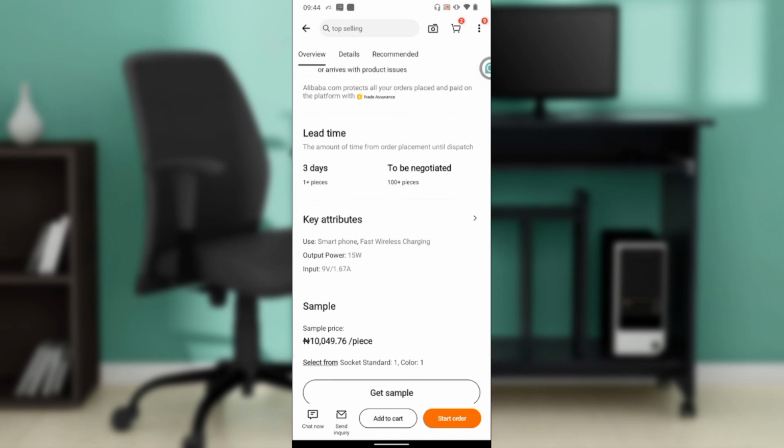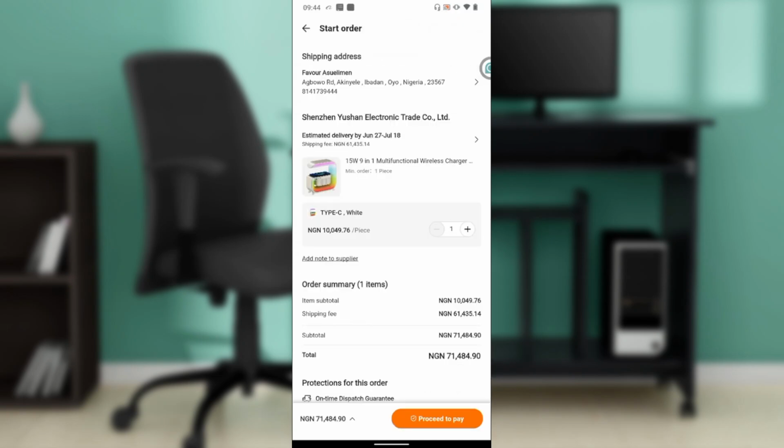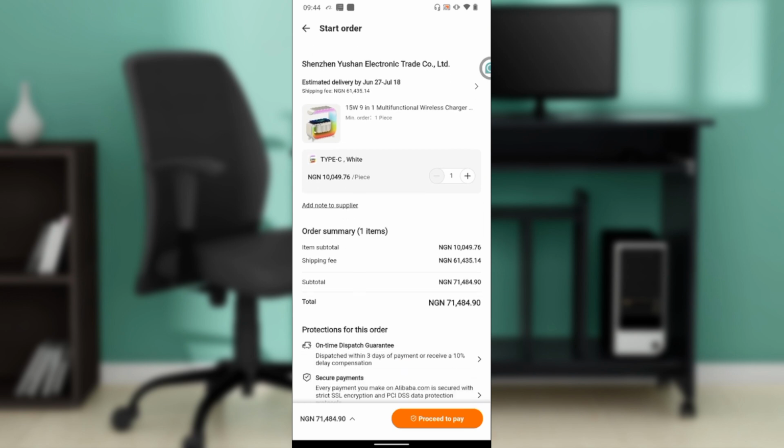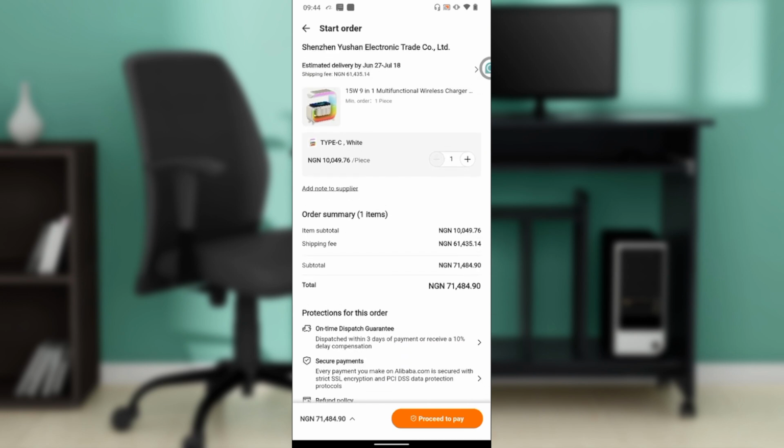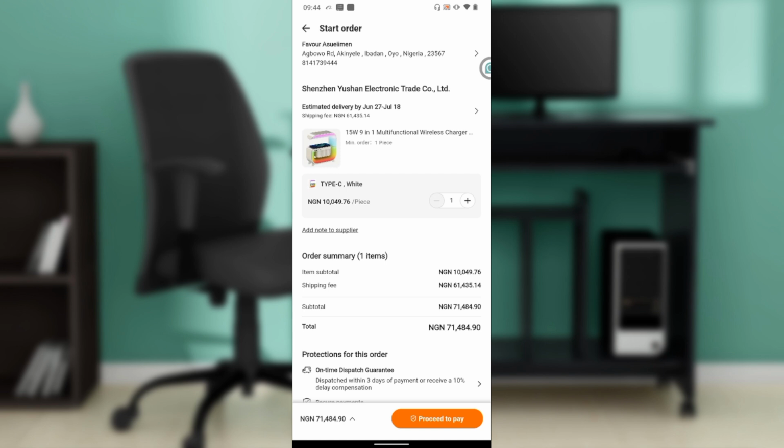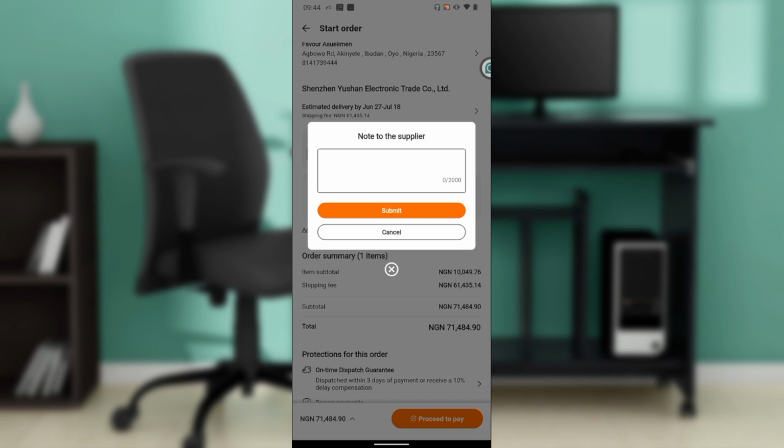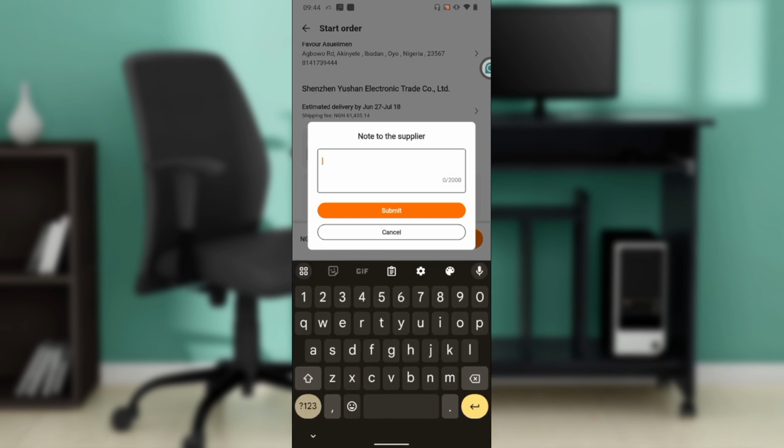So go ahead and click on start order and it takes you over here. So add note to supplier. From this add note to supplier, in case you don't find the pay later button, you can click the note and let the supplier know that you're going to pay later and you want your payment to be spread across by installation. That's if it's going to be permitted.